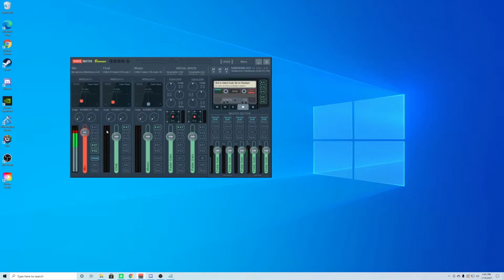Now, the reason I have B1 and B2 selected here is that for games that I'm playing, B1 sends my mic audio into that game. So if I'm playing CSGO and I'm playing with my team, I need to have B1 selected if I want to communicate with my team. And if I want to communicate with OBS, I have B2 selected because it goes into the auxiliary, which I'm going to show you guys later how that works.